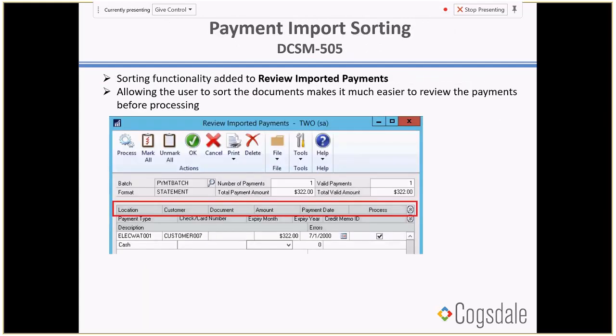So the payment import sorting is the next feature. For this sorting functionality, many of you are importing payments using our import payment window to import payments into CSM, such as the lockbox payments. And when payments are brought into CSM using the payment import functionality, you can view those imported payments through the review imported payments window. This window now allows you to sort the results of what you imported by any of these columns that I have marked here.